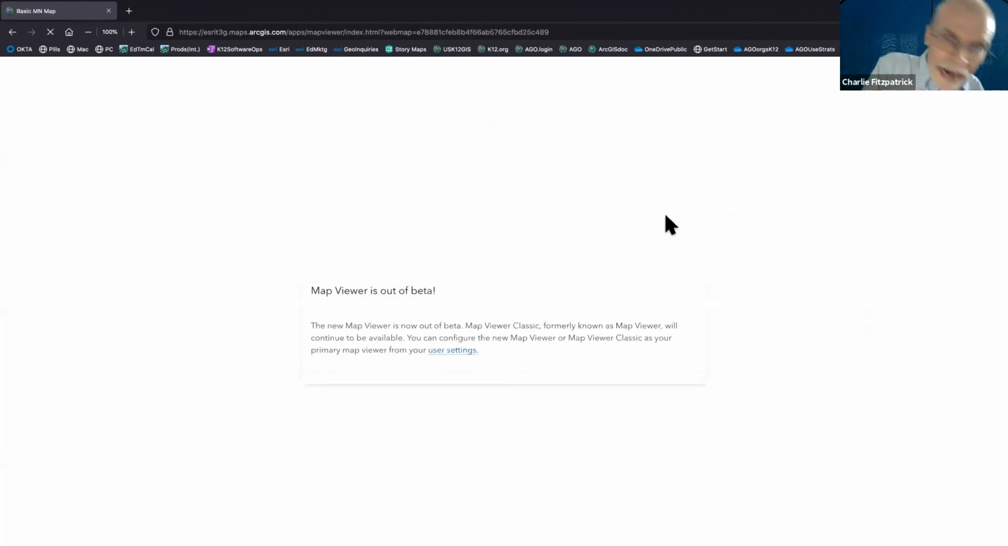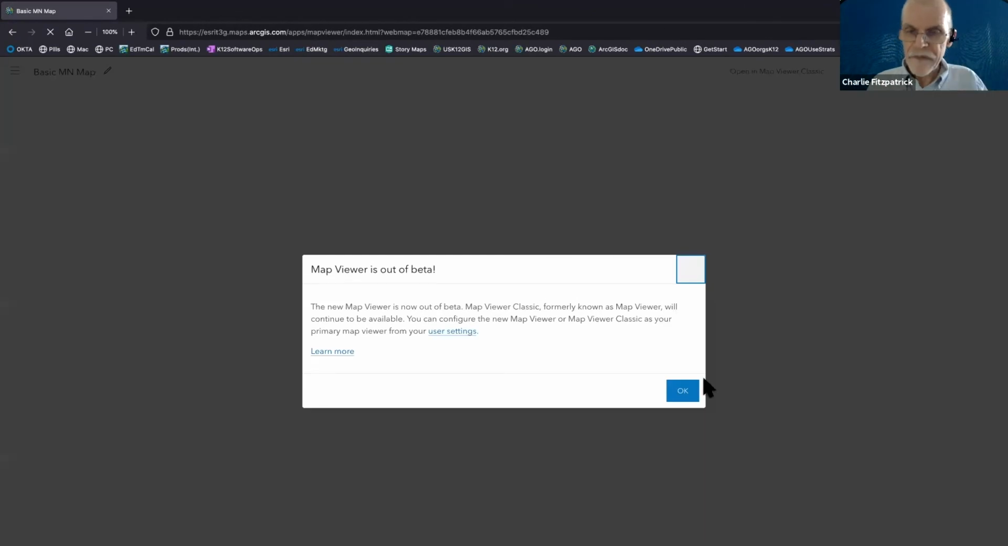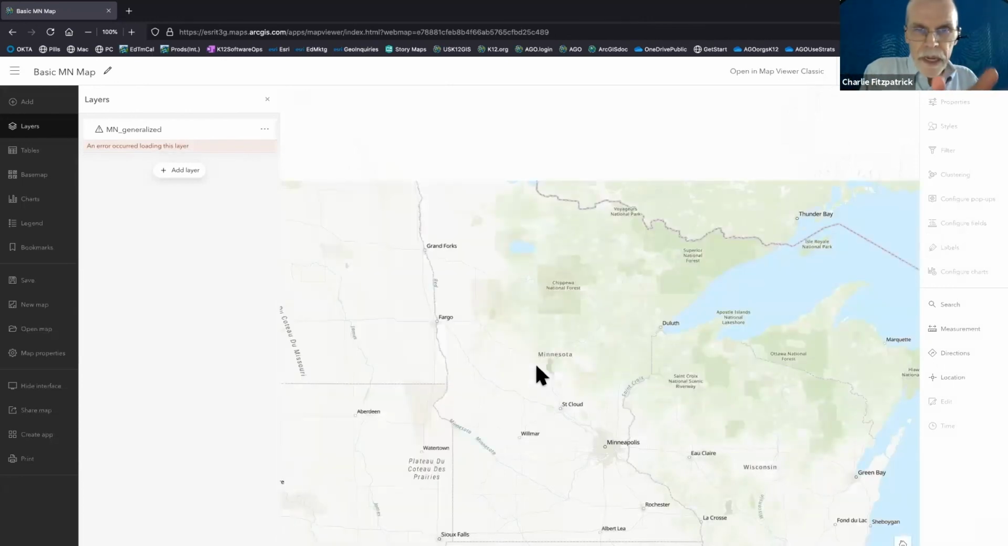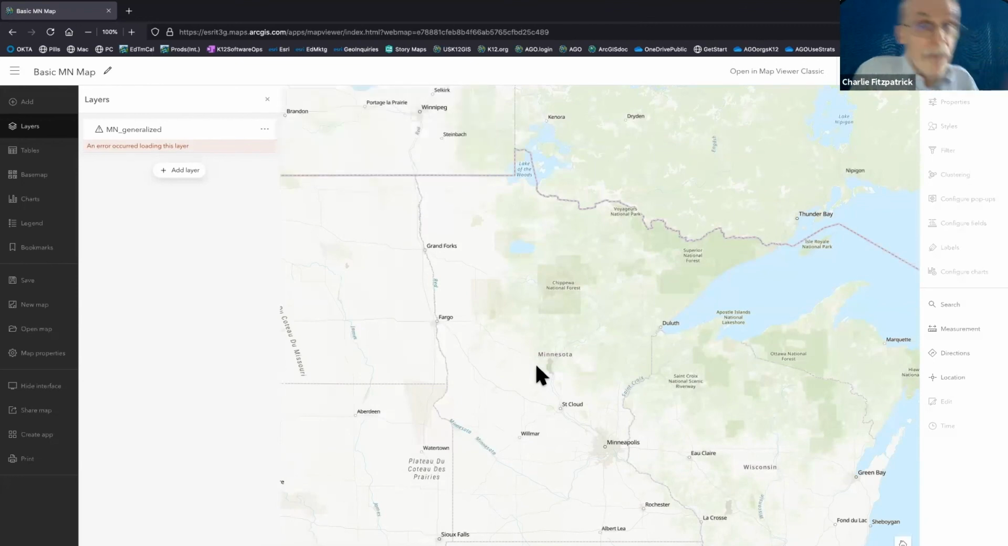Let's open this in Map Viewer. Map Viewer's out of beta. When I copied it, it says, wait a second, there's an error. The map is a recipe. I copied the recipe over, but I didn't copy the layer over. The recipe says, grab this base map. I would need to go back in and copy the layer over into my new org.